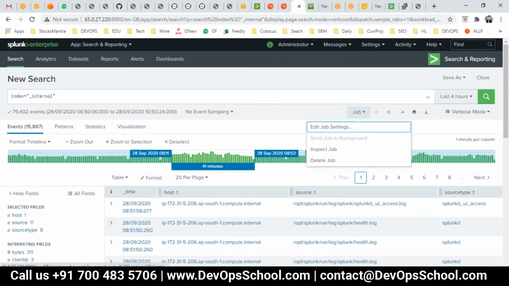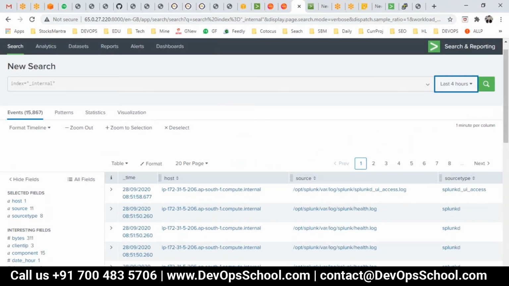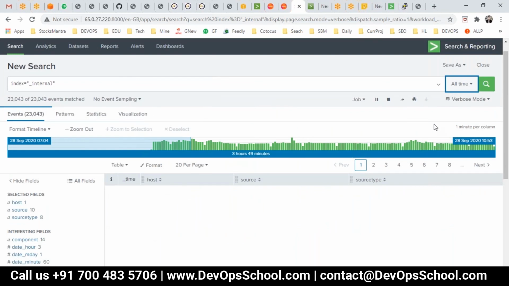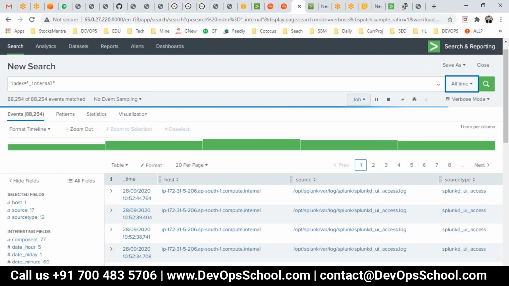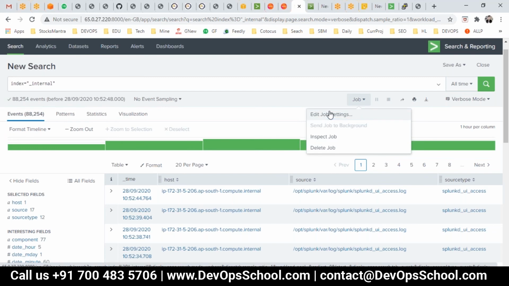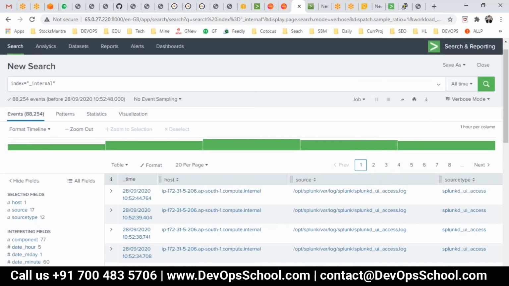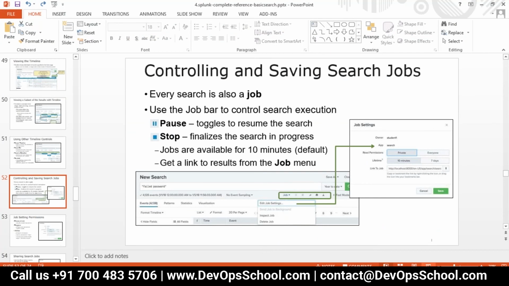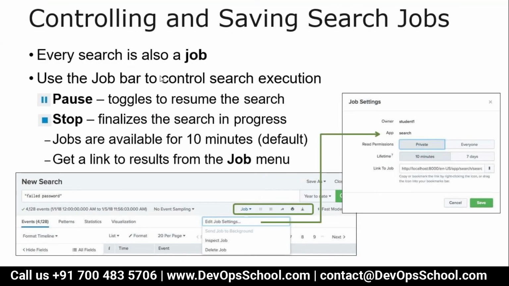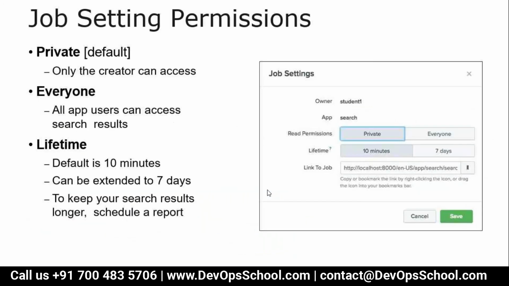Again, you do new searches, let's say last all time, and whatever you want to store, again this is a new search, and again you want to edit this job. Every search is one job, and you want to store it for 7 days and save it. So this is the way you can save any searches which you want. Every search is also a job. Use the job bar to control search executions, and you can pause, toggle the resume, search, stop, finalize this data. All these things you can do.